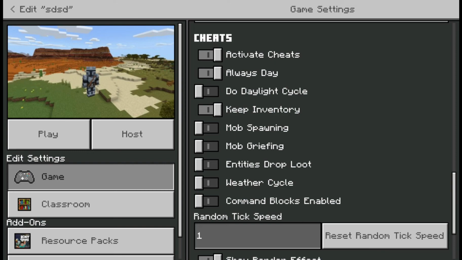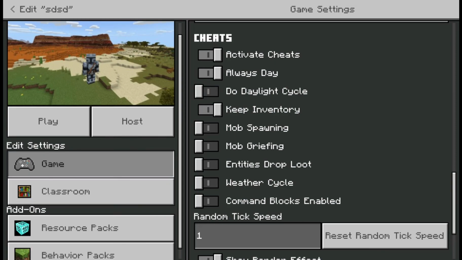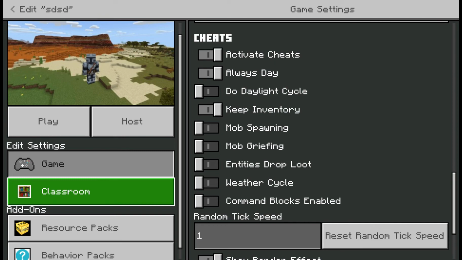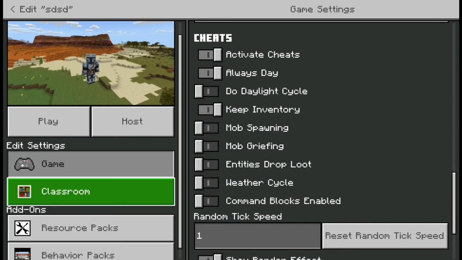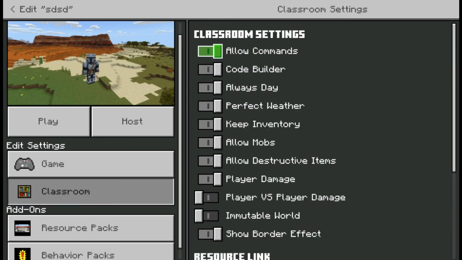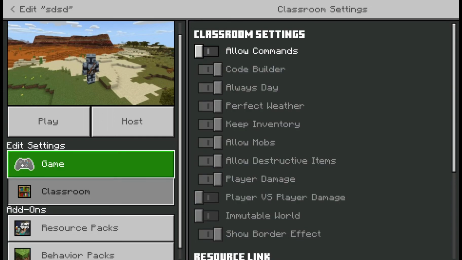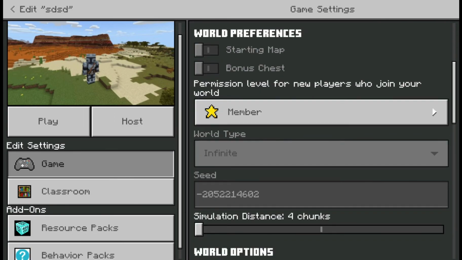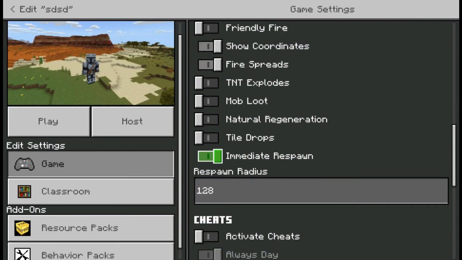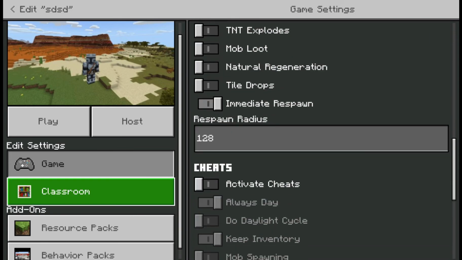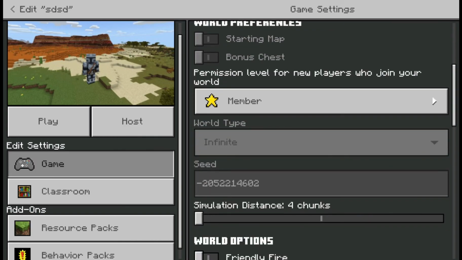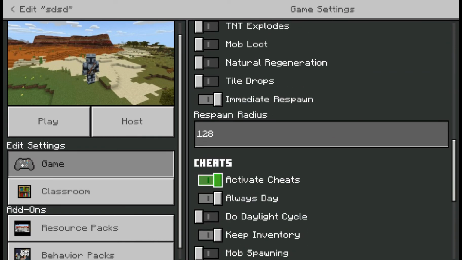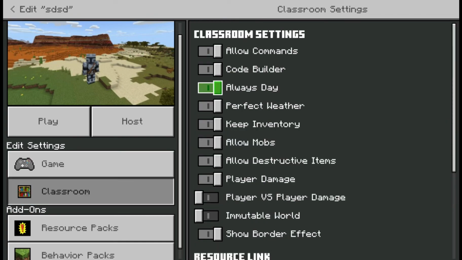Now in Education Edition you have another set of commands, which is nearly a subset of everything here, and it's very similar. So if I go to classroom and turn allow commands off, what happens in the game is that it disables the cheats. You see, activate cheats is off. When I enable allow commands and go to the game, suddenly the cheats are enabled. So this is kind of a simplification.